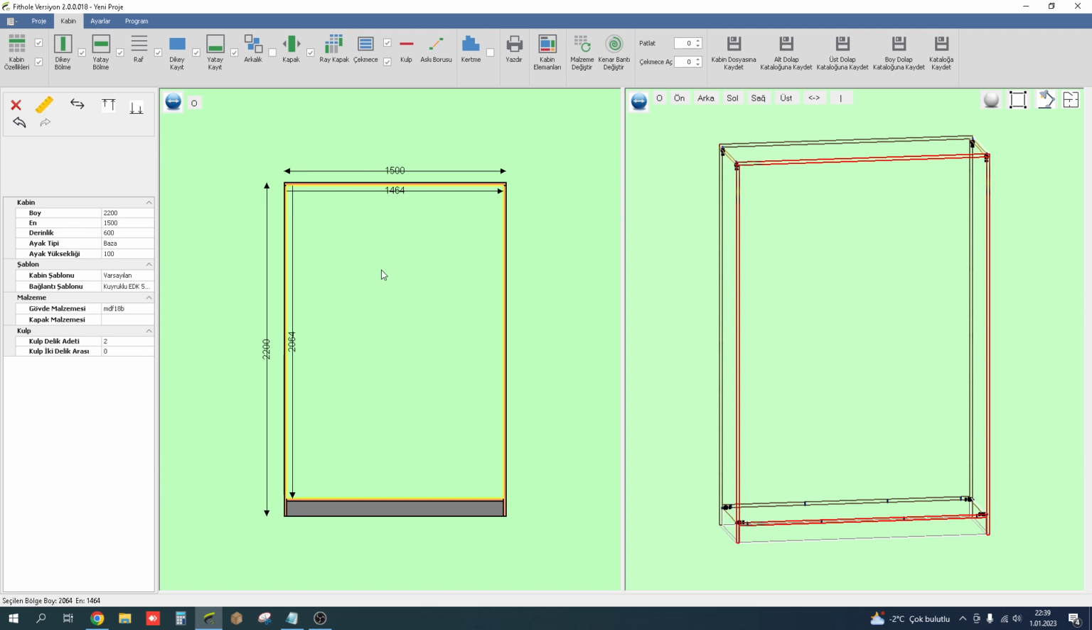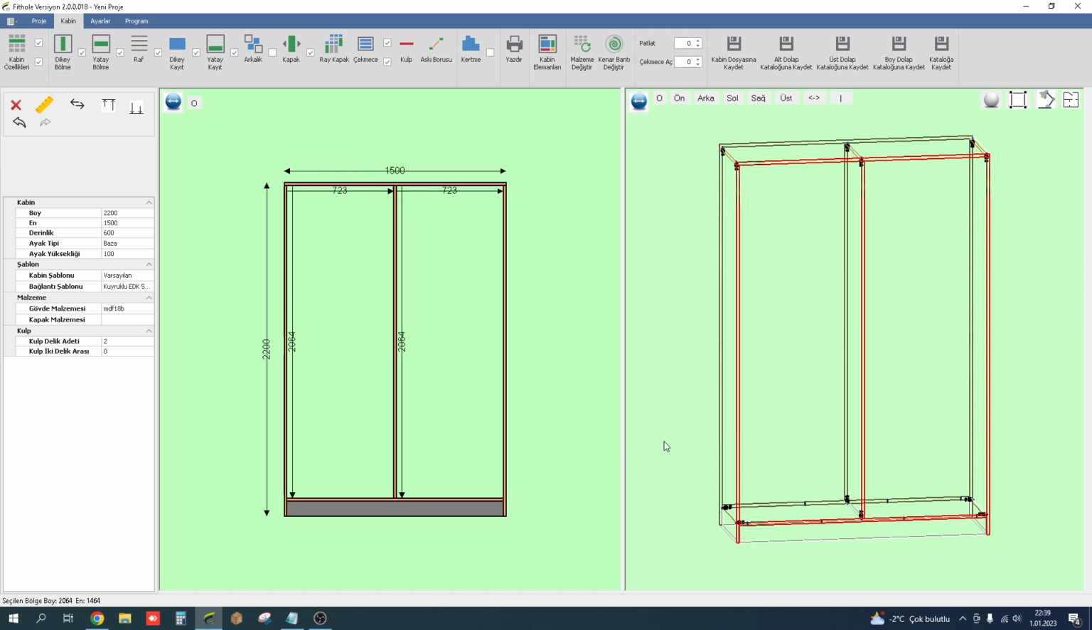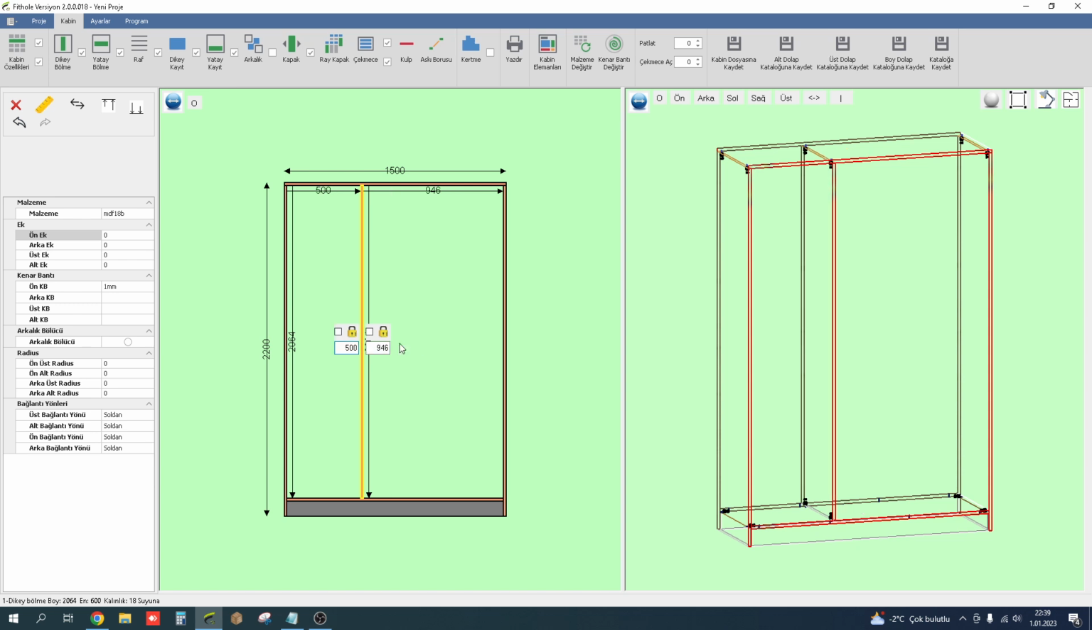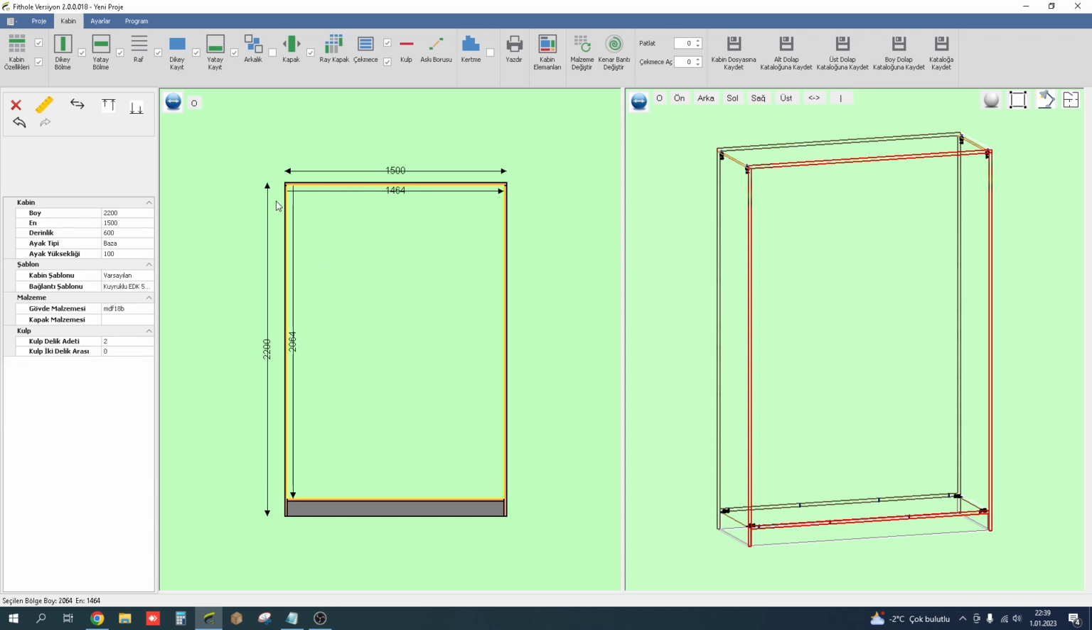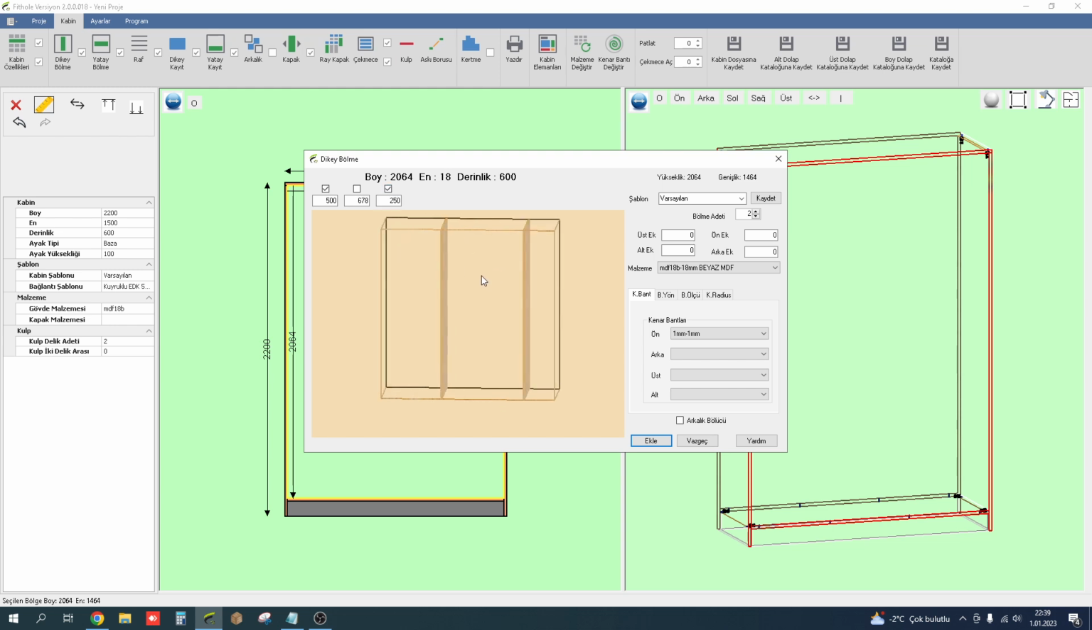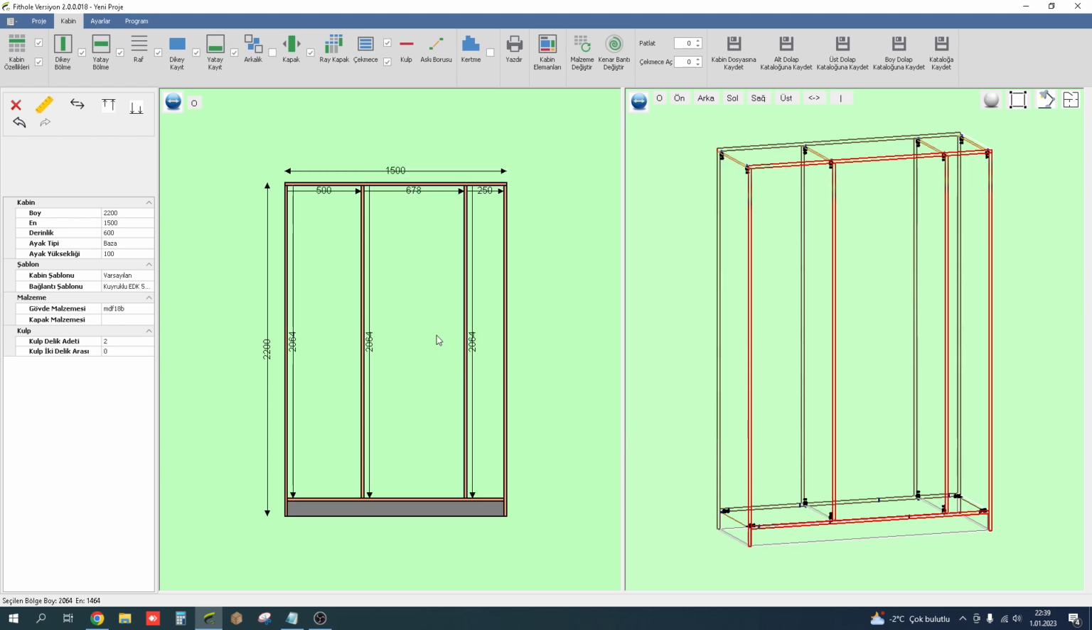Here, I picked the inside area and added a divider. I can add as many vertical partitions as I want from here. After adding, I can make the distance from the left 500, or click here for vertical. I can do 500. It's 500, making 250 from the right side. Automatic calculation in the middle.